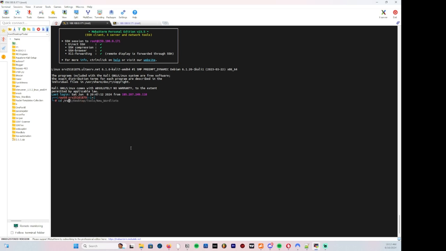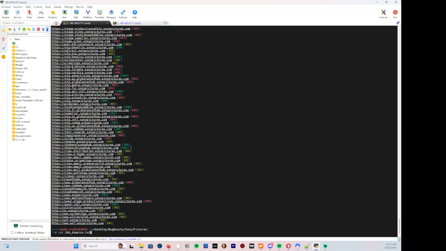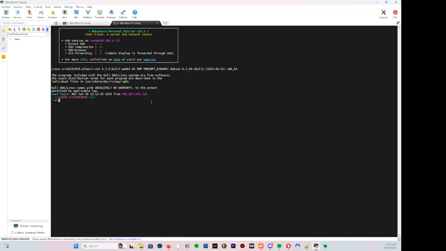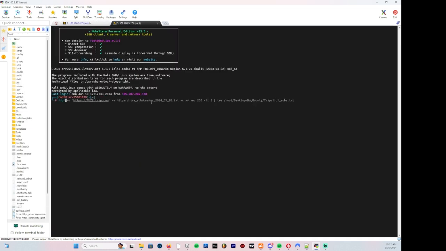not use caps lock for one. Okay, let's see what we have. We have our 200 domains. Let's see what these are. And then on this next tab, let's use FUF to see what it can find as well. Okay. Go ahead and set Sony Pictures.